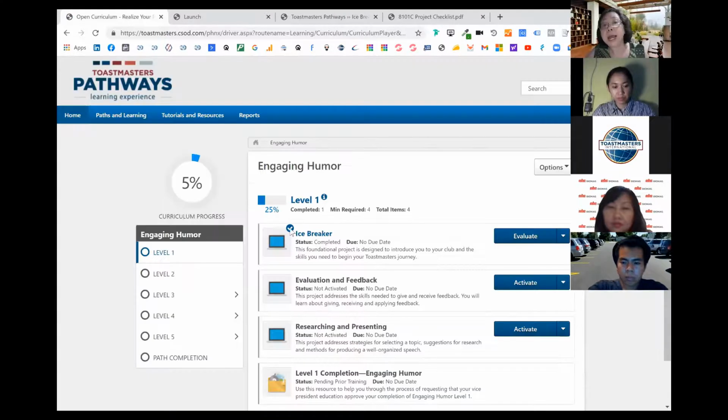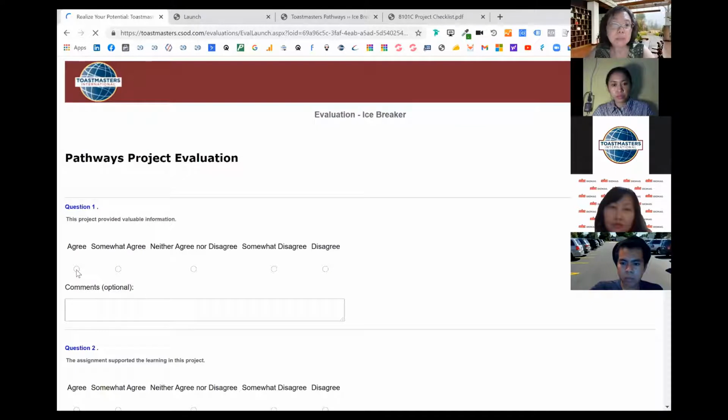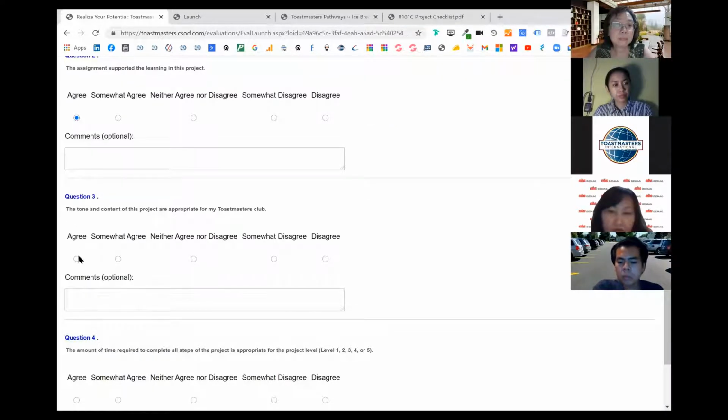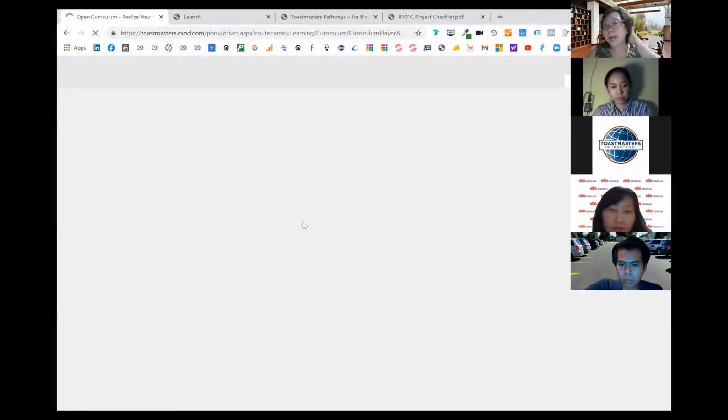Okay, and here you have to get the check mark, because otherwise this is not marked as complete in Toastmasters. So you have to get the check mark and then you evaluate, but evaluate is optional. So if you want to evaluate, then you fill out the evaluation form. But this is optional. Okay, now you are done with Icebreaker.